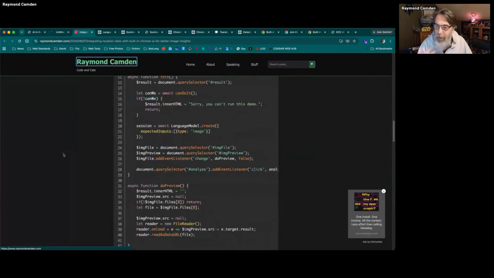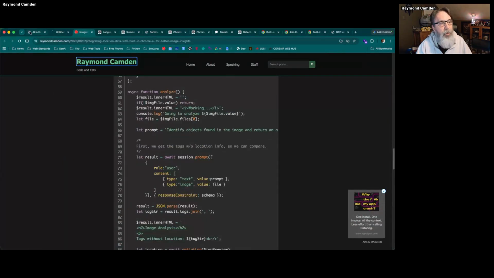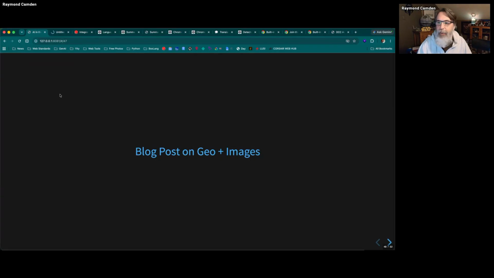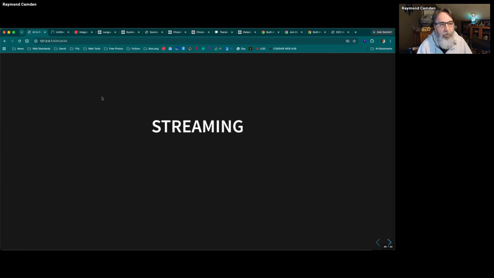It's on my blog. You can see an example of it. But basically, it was just me taking the Chrome AIs, a library to get EXIF data from images, and then another API for the geolocation on that latitude and longitude.